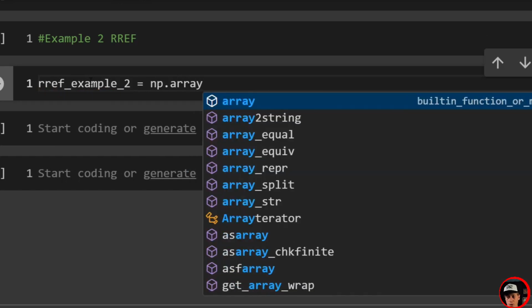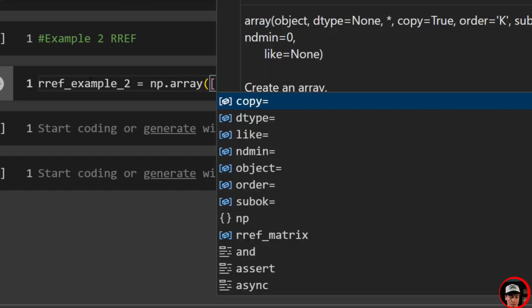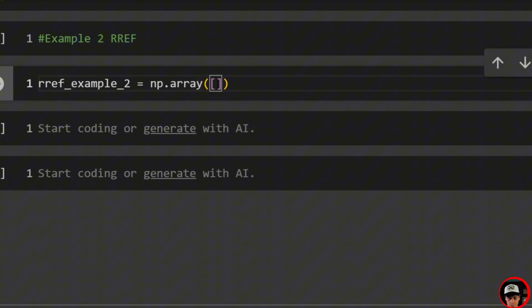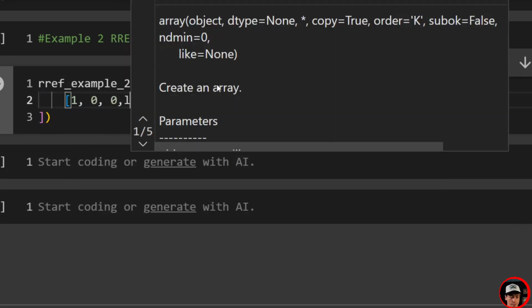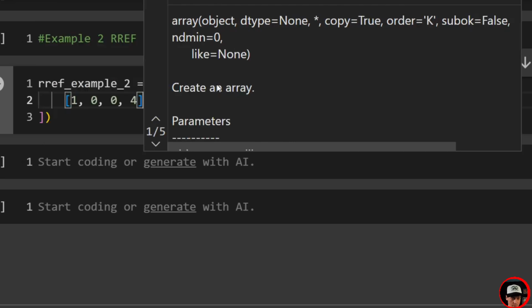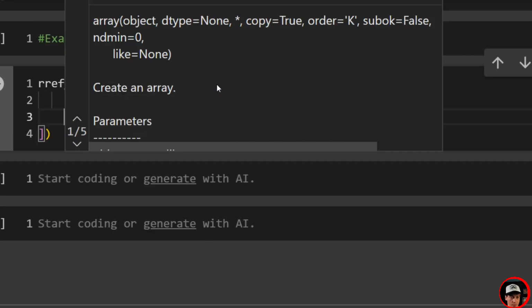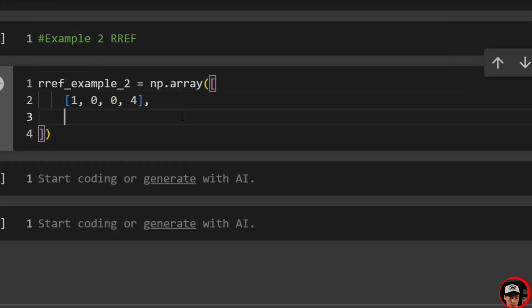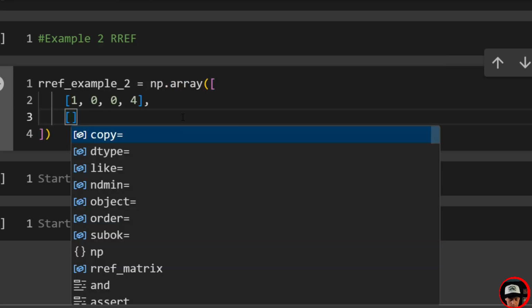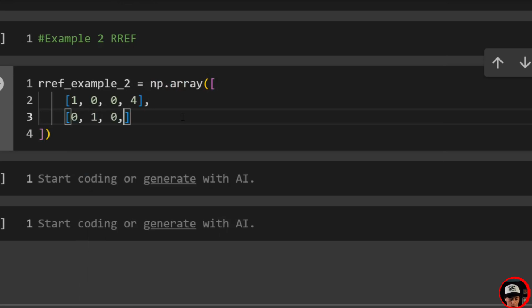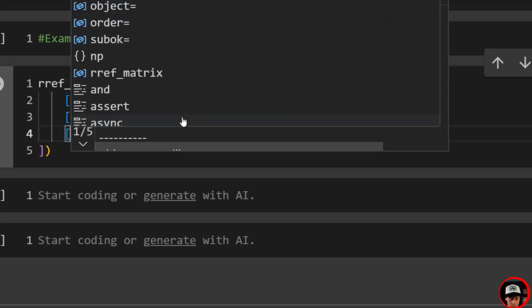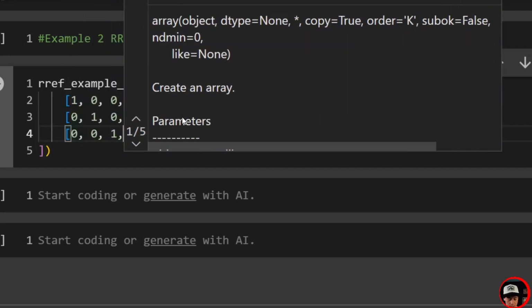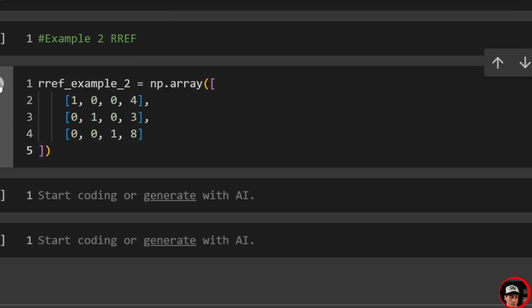This has already been transformed, so you don't have to worry too much about it. And in over here, we'll have first is 1, 0, 0, and 4, like that. Space it out. Okay. Then on our next line over here, we'll have 0, 1, 0, 3. And then lastly, what we have is 0, 0, 1, 8. So 0, 0, 1, and 8, like that.